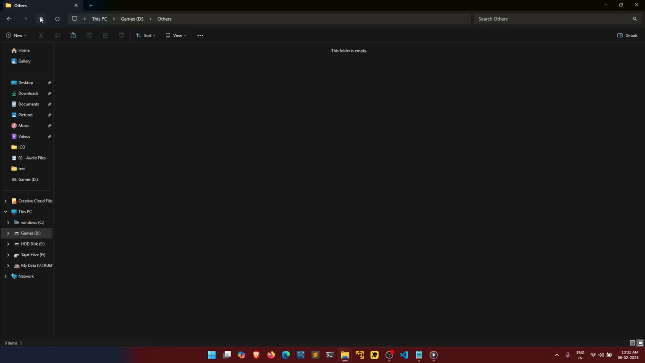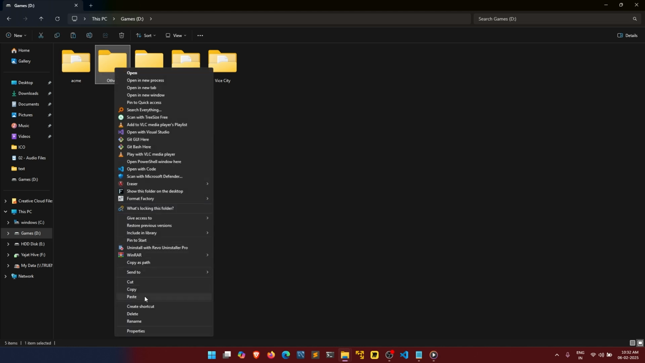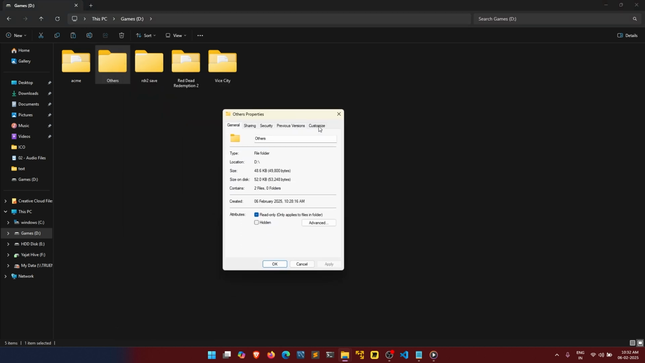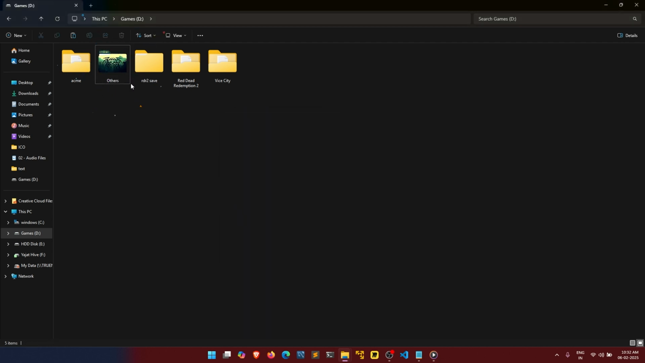If the icon doesn't change immediately, refresh the folder by pressing F5 from the keyboard, or by closing and reopening the folder. If refresh doesn't work, then follow these steps. Right-click on the folder. Go to Properties. Go to Customize tab. Change Optimize option to General Items. And click on Apply and then click on OK. The folder should now display the new icon specified in the desktop.ini file.